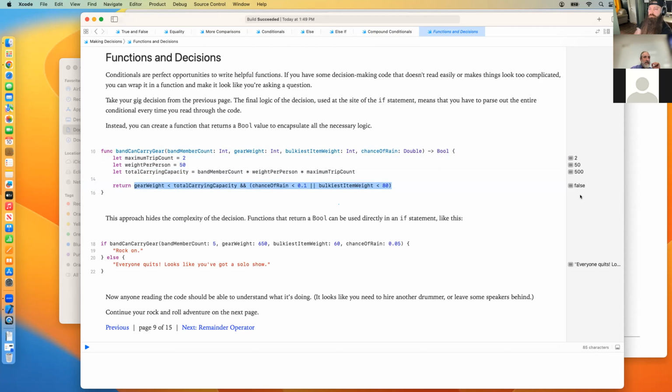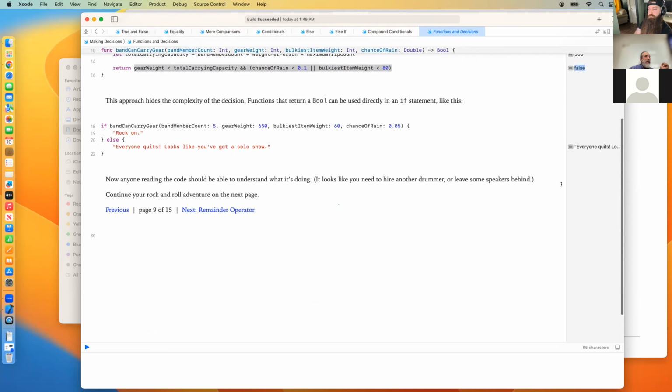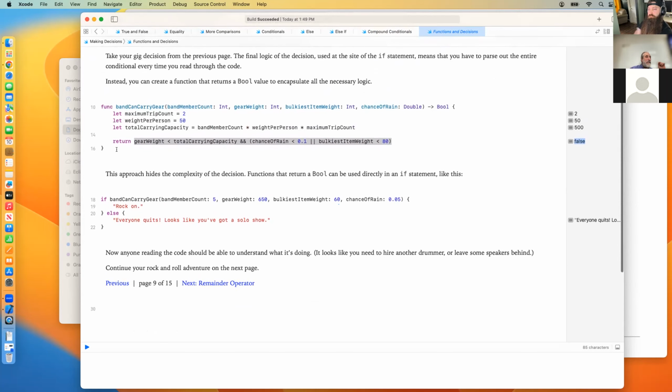Interestingly, this is evaluating to false. Is there a reason for that? Is this a different result? I'll have you think about that. Is there something here that's different, perhaps, right?